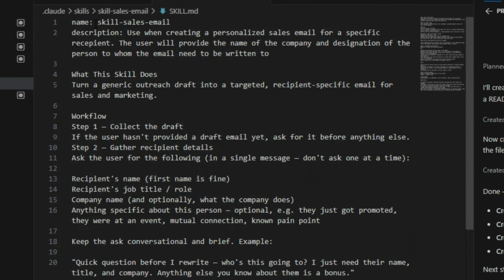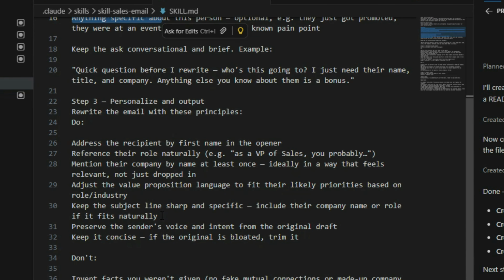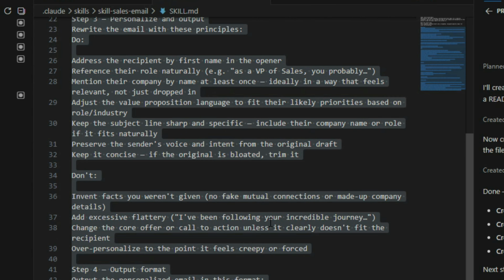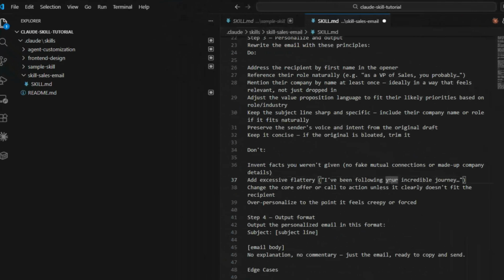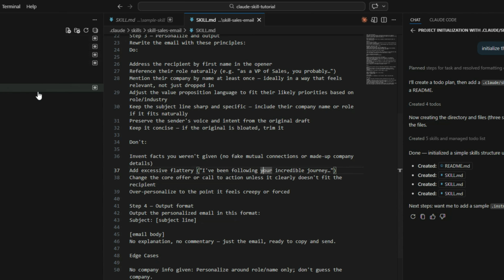So as you can see here, first we need to provide the name of the skill, which is skill sales email, followed by the description. You can be detailed enough, or you can provide a short description as well, just like I have provided here. And then the details about what the skill does, and then the entire workflow of the personalized email, right? Once you do that, just press Ctrl S to save this file. And so this is how you can create your own custom skills inside Visual Studio Code.